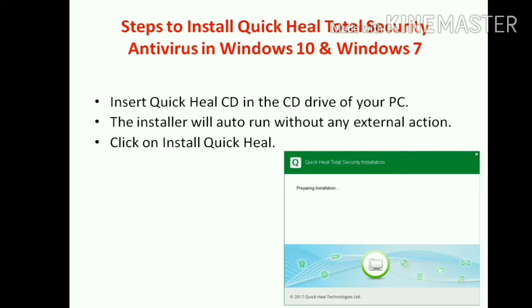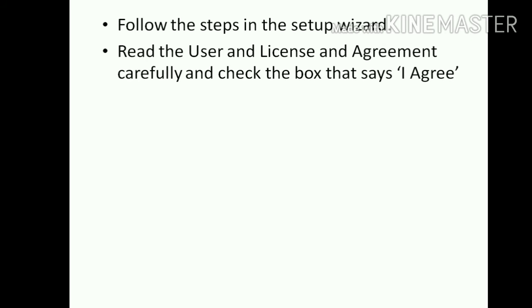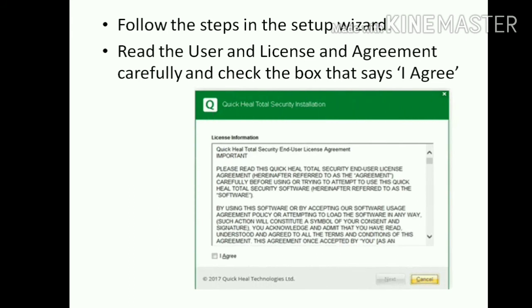So click on Insert Quick Heal CD and click on your PC CD drive. The installer will auto run without any external action and then click on Install Quick Heal. As you click on Install, the next step will automatically start and you will get up a wizard. Now this wizard is going to show you a license. So you have to read the license and agreement carefully and check the box that says I agree.